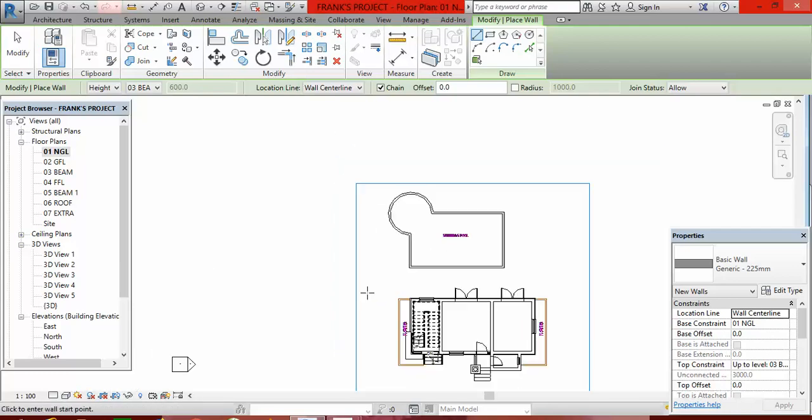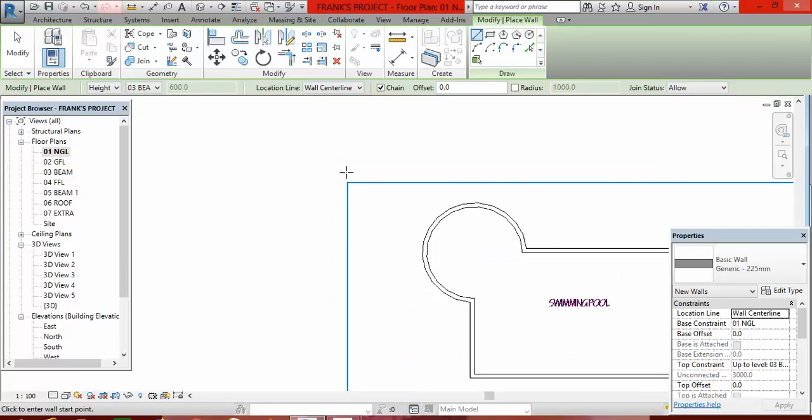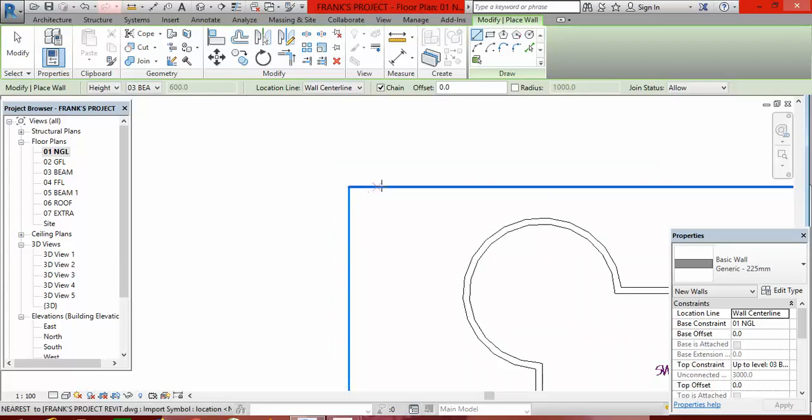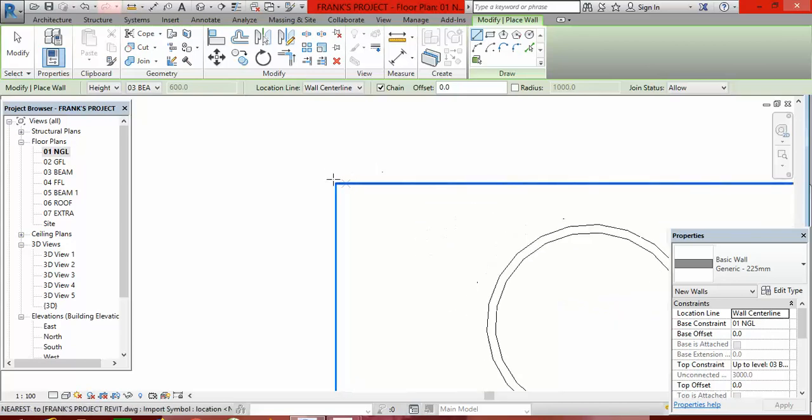What I'm going to do now is this. I don't want the wall to fall on the center of this line. I want it to go outside this line. I want it to go outside the line. Okay, or let's just leave it. Let it fall at the center of the wall.